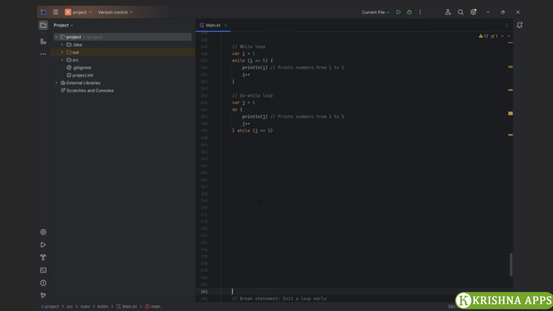Next, we have the while loop, and this will repeat a block of code as long as the condition is true, and the condition is checked before each iteration. So we have the loop variable i, we've assigned 1 to it. While i is less than or equal to 5, it will print the number, and then it adds a number to the variable.